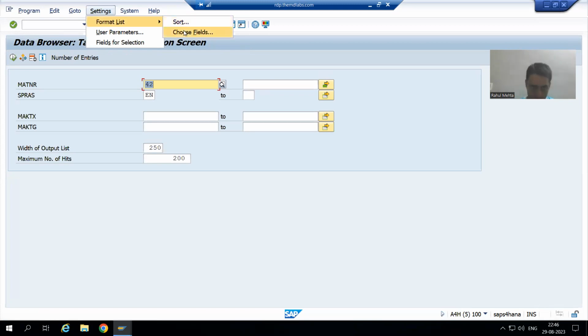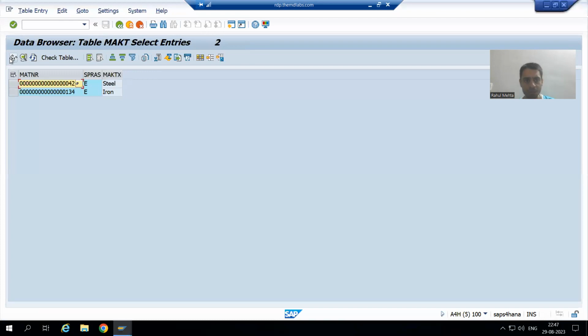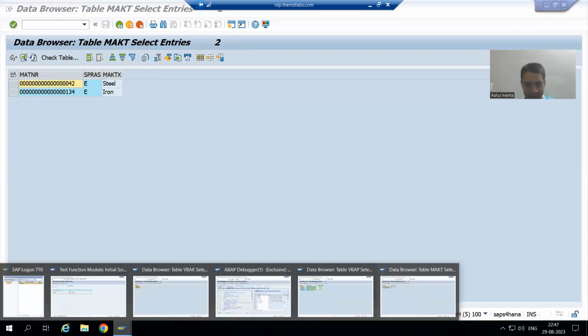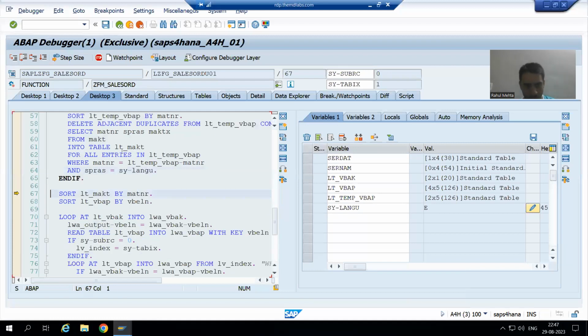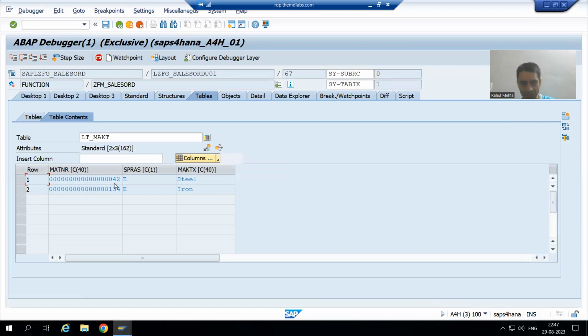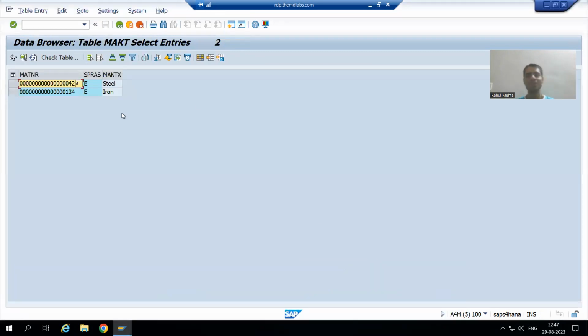Format list, choose fields: material number, SPRAS, MAKTX. Now I will execute this query in the debugging mode. Now you can see we have two records in this internal table, 42, 134, steel, iron. Just see, we have the same thing. Yes, we have the same thing.